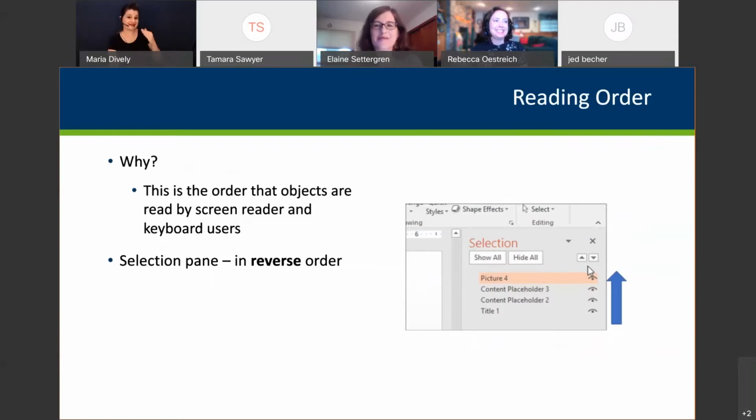Thanks. The next tip we have for you is about reading order. And reading order is extremely important because this is the way the slide will be read by people who are using keyboard only or screen readers. And reading order is also really important because it's something that can get out of whack really easily if you start customizing your slides. So you need to enter the selection pane. And when you do, something to note is that it's read in reverse order. So you can see it reads from the bottom to the top. And these are kind of like layers in Photoshop. So I'll read the title, then content placeholder 2 and 3, and then picture 4.